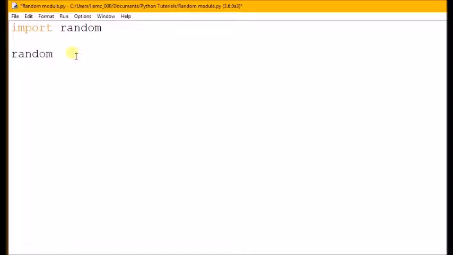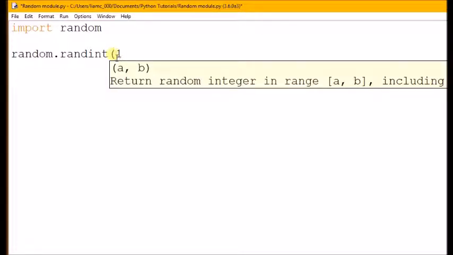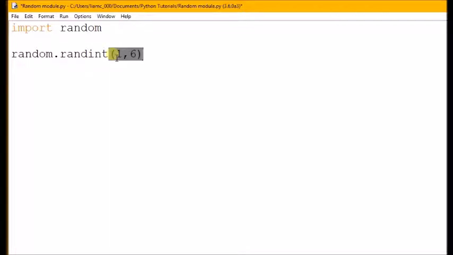Let's do random.randint. Now randint is two words together. It's the first part of random and the first part of integer. So it's a random integer, a random whole value. And we're allowed to put in the lowest possible number and the highest possible number in a bracket. So we'd say 1's the lowest possible integer, 6 is the highest possible integer because we're doing a 6-sided dice.